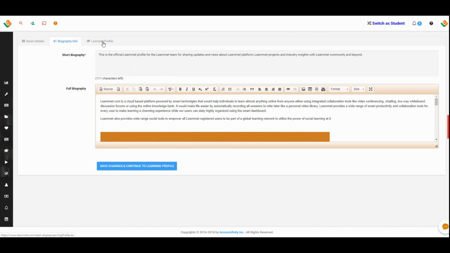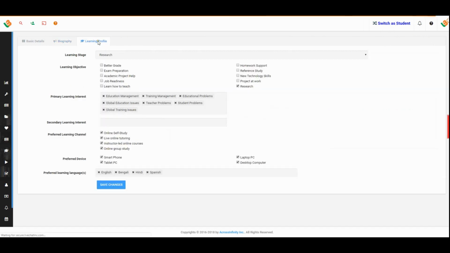Now, because we logged in as a student, we can see learning profile, and that's where you put in all your information: at which stage of learning you were at, whether you were at school, college, a university, or a job and you were here in Learnmet for upgrading your job skills. So this really helps not only for you to get recommendations from the community, it also helps others to connect with you on similar interests.